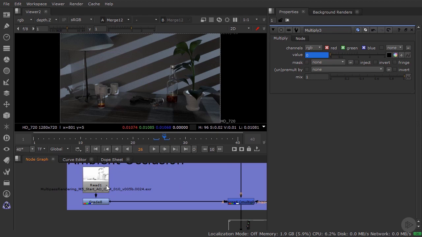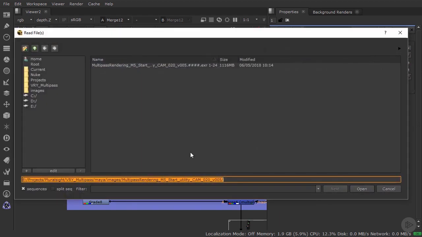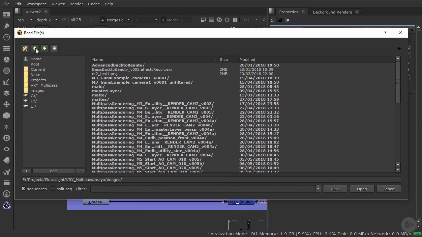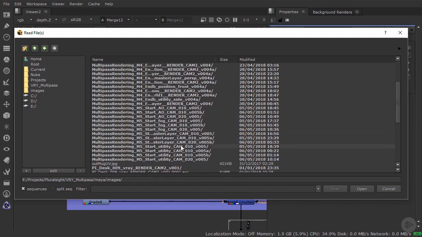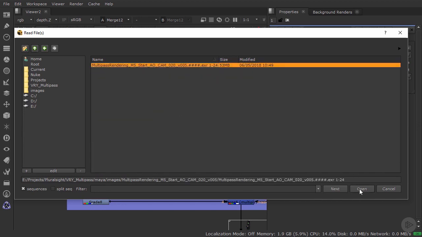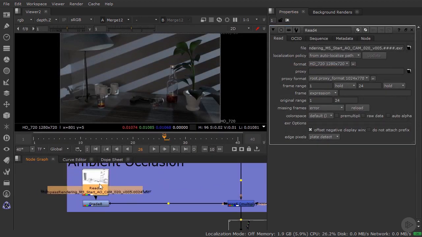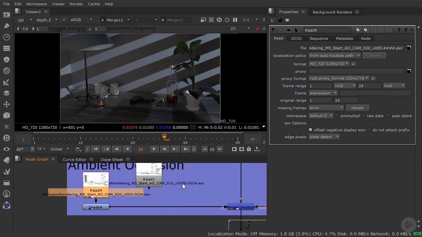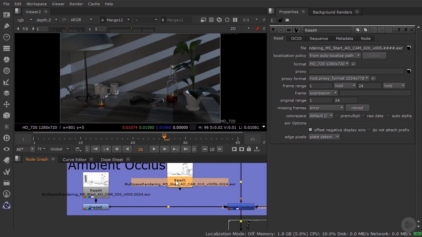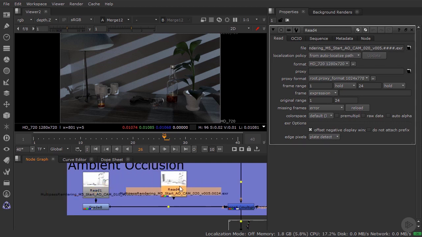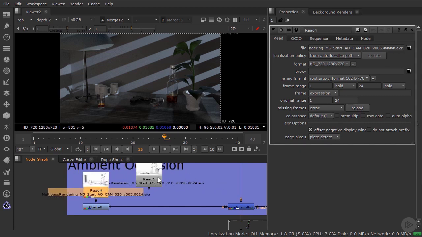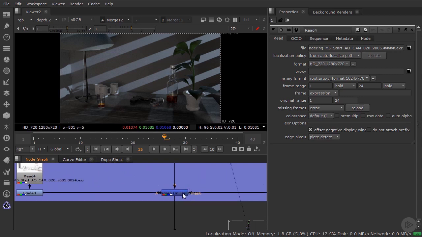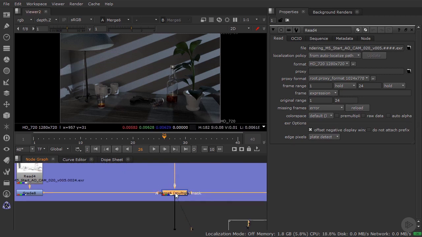Now ambient occlusion, exactly the same thing. Remember, we can either open the read node and reconnect the path, or we can create a new read node and swap it out. It doesn't really matter. I'm going to do both on the shots. So let's get our ambient occlusion for shot 20. There's that. And let's swap it out. So start dragging and hold down Control and Shift. Delete shot 10. So now our ambient occlusion is working as well.